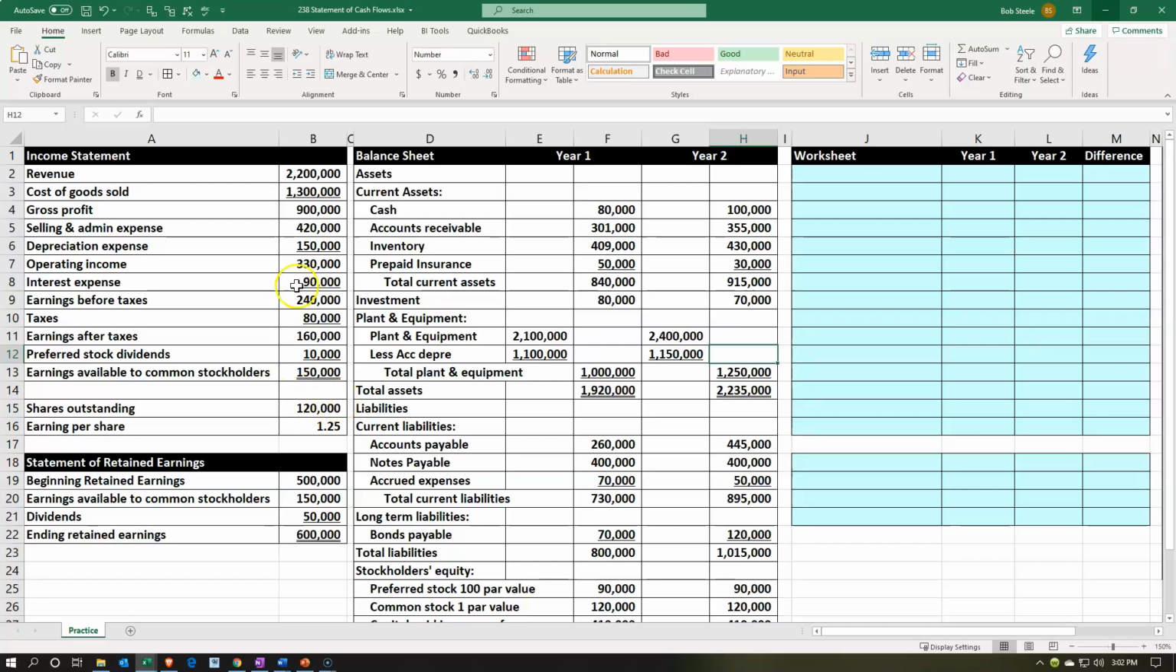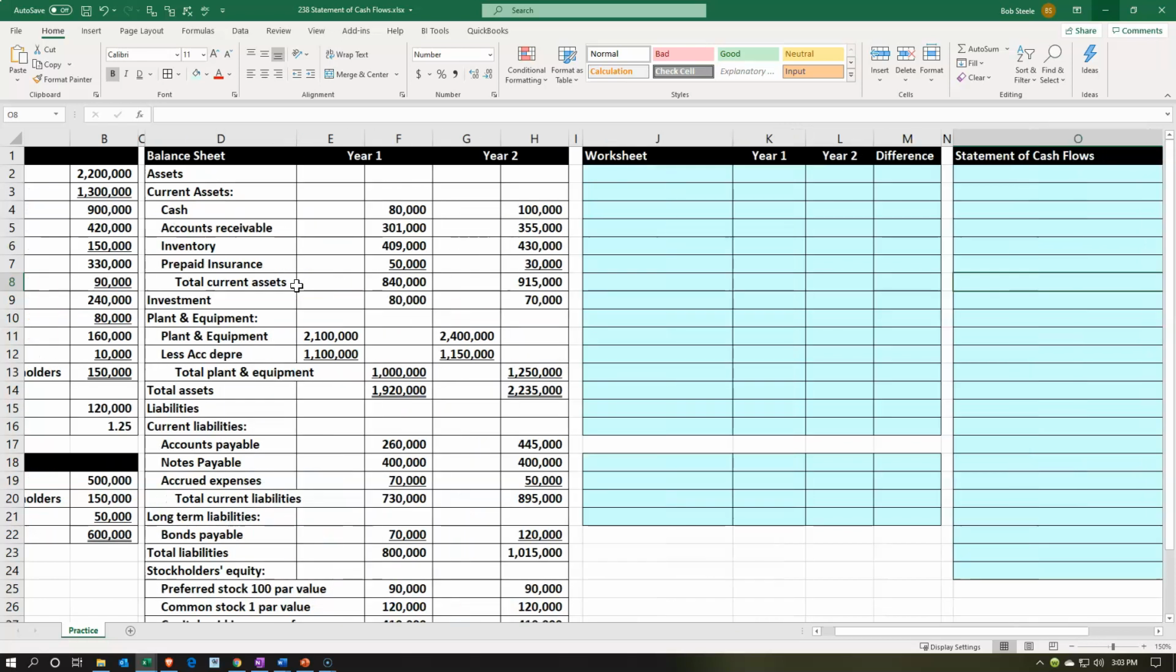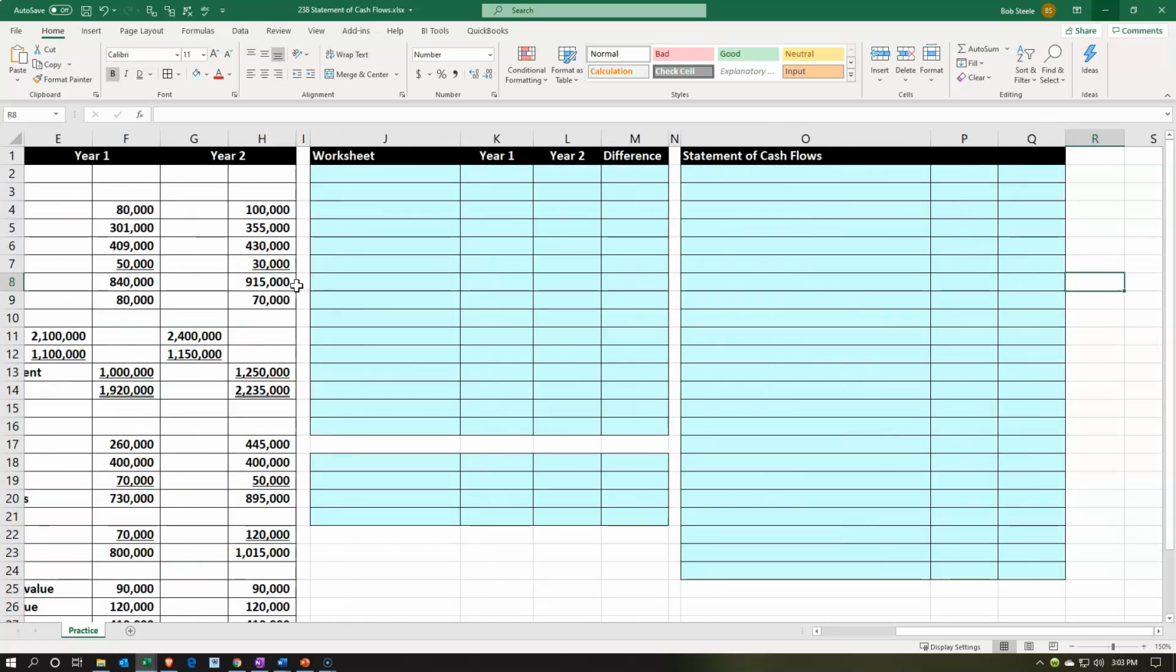Here we are in Excel. We have our information on the left-hand side, which includes our financial statements thus far, not including the statement of cash flows, because that's what we'll be working on. Then we're going to put together a worksheet that will help us put together the statement of cash flows. And then finally, we'll have the statement of cash flows we put together from the worksheet.